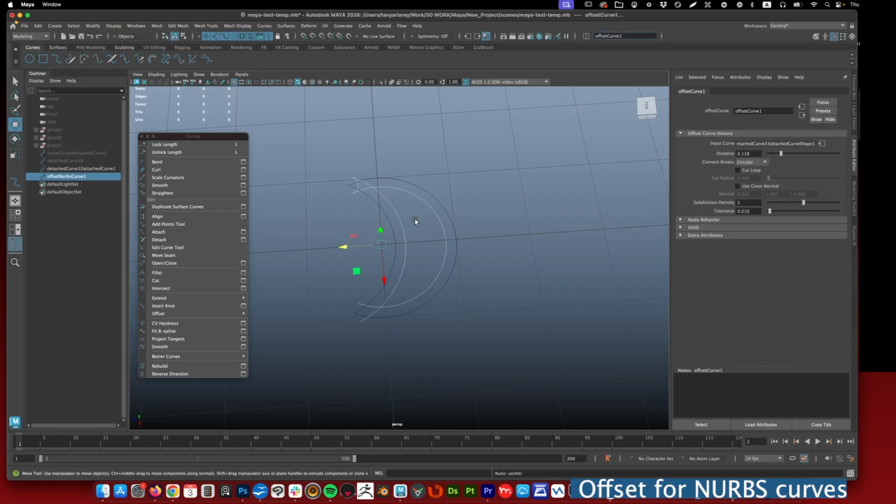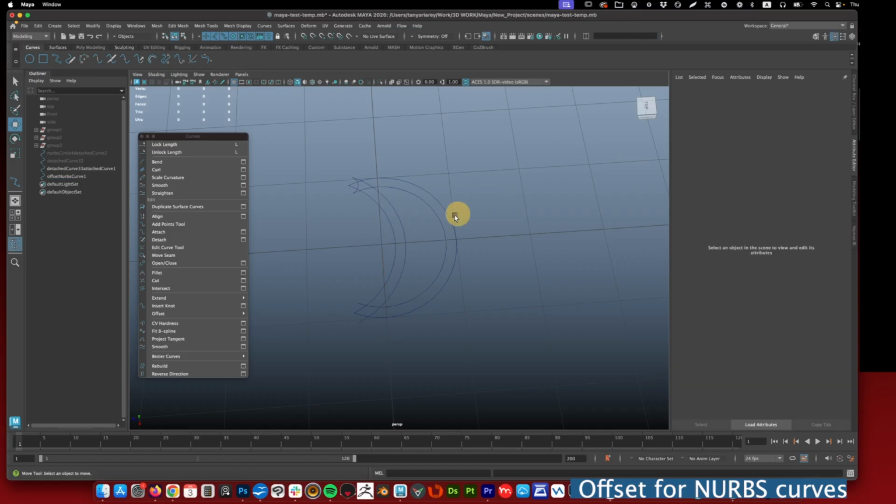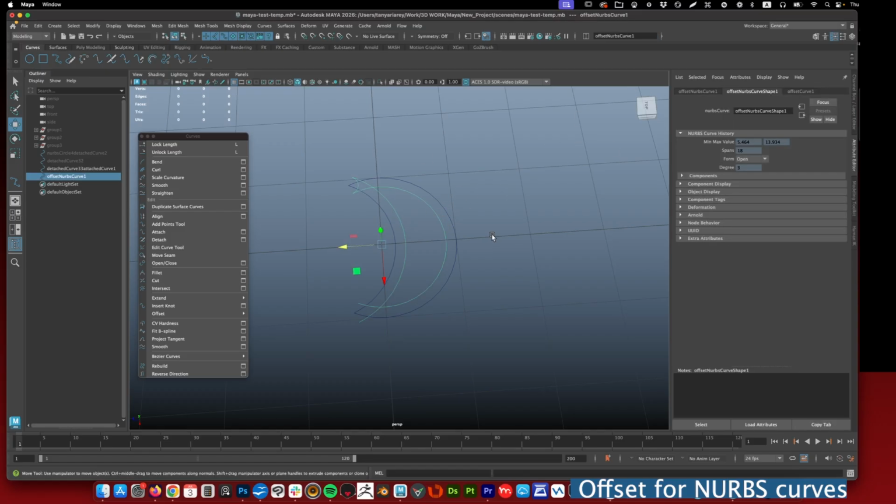So offset is useful, but as you can see, you need to play around with settings in the Attribute Editor after you do it. And now when I delete history, I will delete this node and it will become just a regular curve.